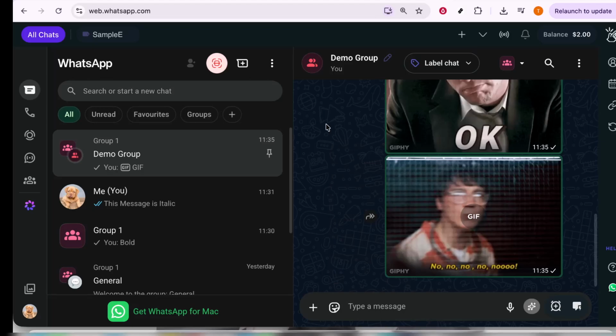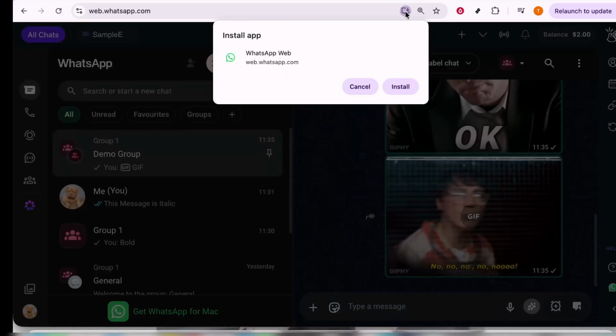First, you'll need to open your favorite web browser and navigate to the WhatsApp webpage. You can do this by typing web.whatsapp.com into your browser's address bar and hitting enter. Once the page loads, you'll be prompted to scan a QR code with your phone's WhatsApp application. Open WhatsApp on your mobile device, go to the settings menu, and select WhatsApp Web or linked devices, depending on your app version. Use your phone to scan the QR code displayed on your computer screen. And voila, your WhatsApp web interface should appear.